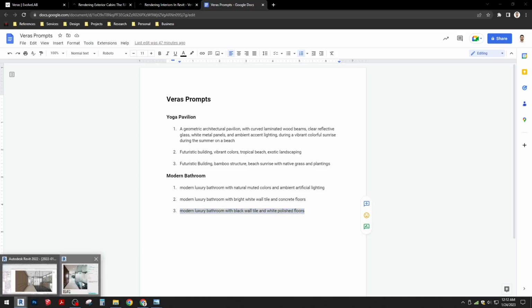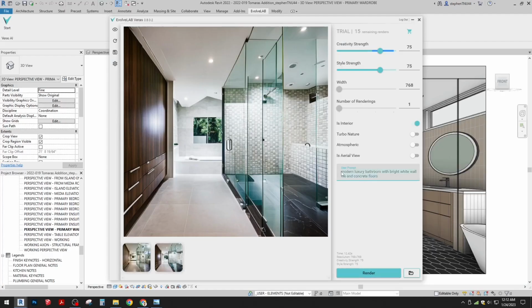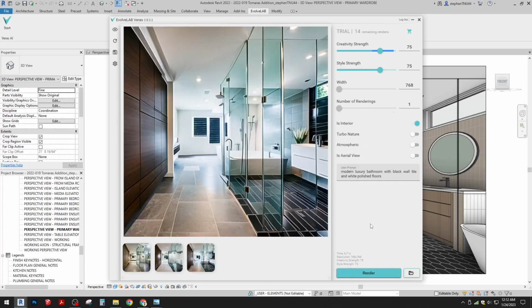We'll jump back in here, paste it in. And again, the rendering times are popping in at less than 10 seconds, 12 seconds sometimes. Maybe for interior they seem like they're a little longer, but not always. Black tile, we have polished floors, sure. So those are looking good.